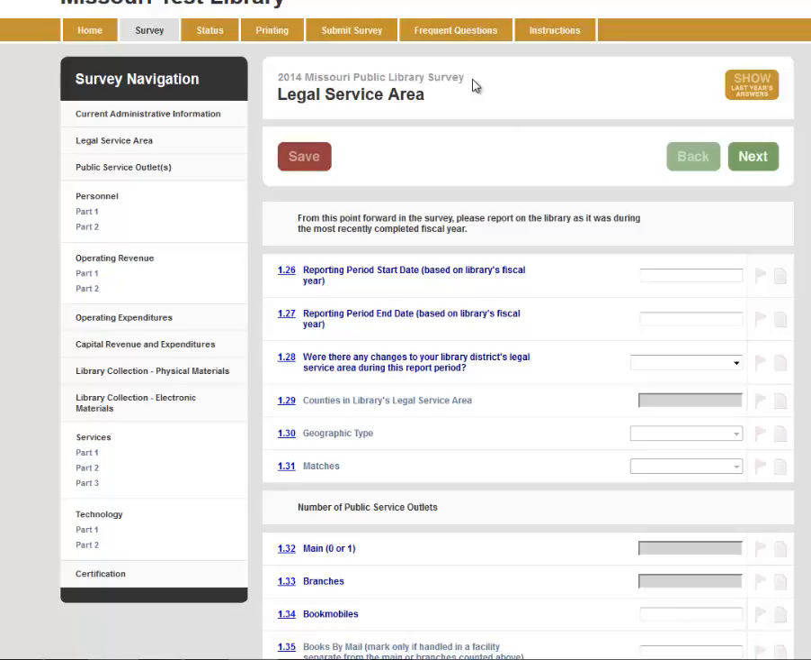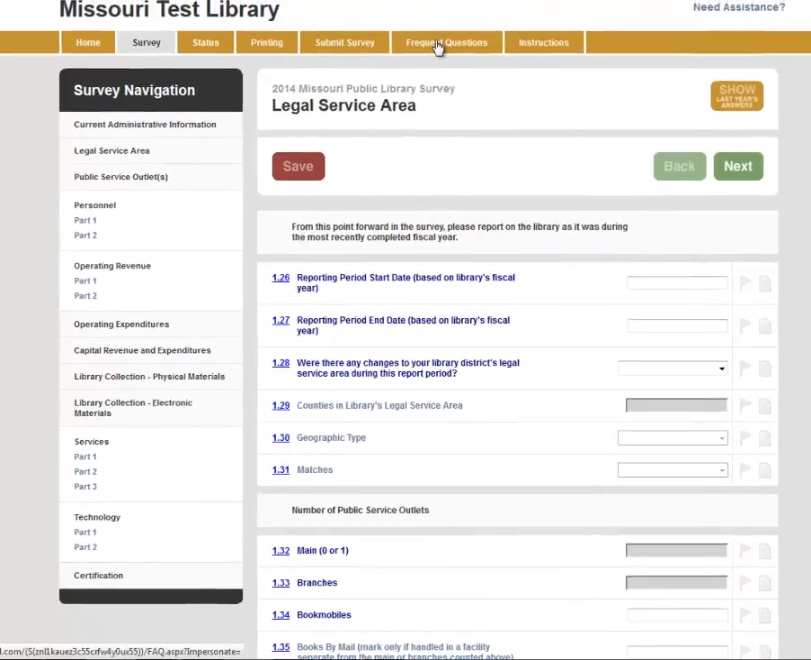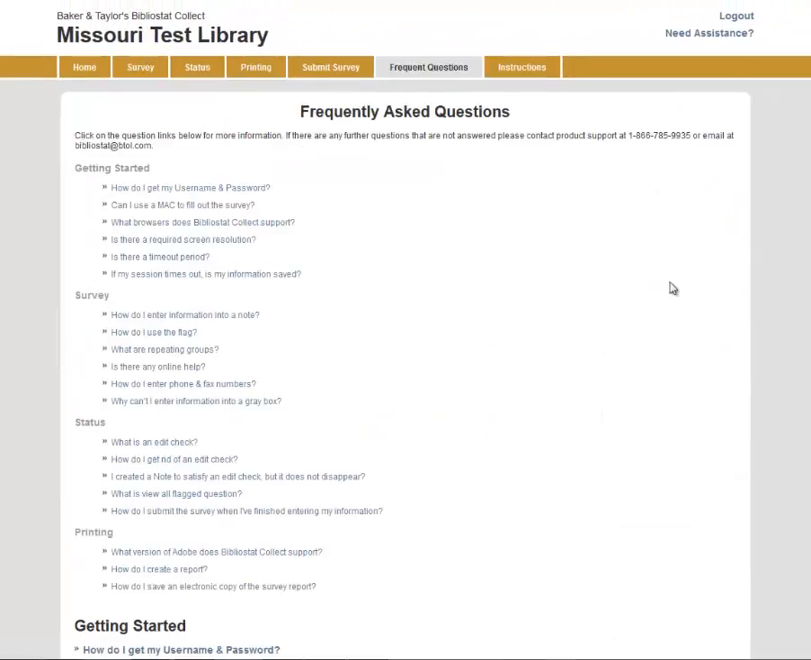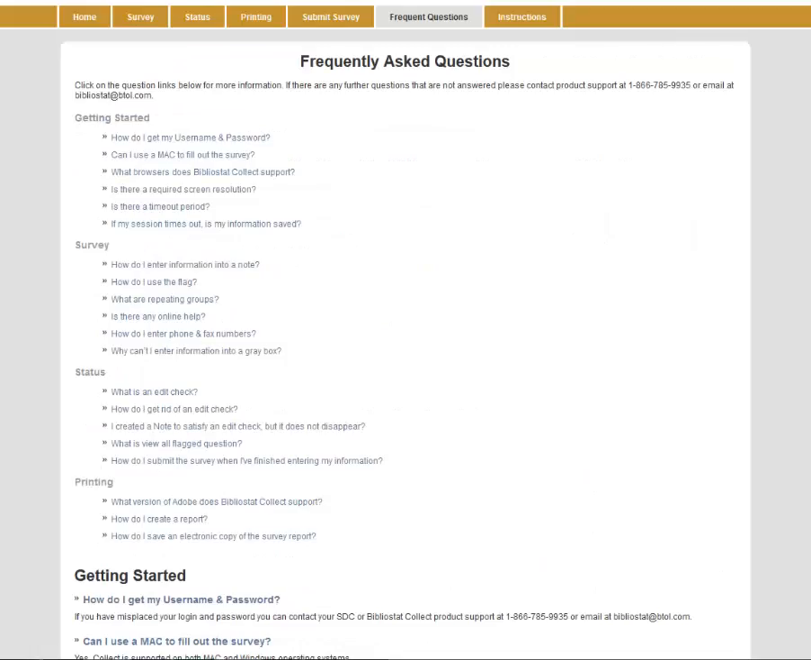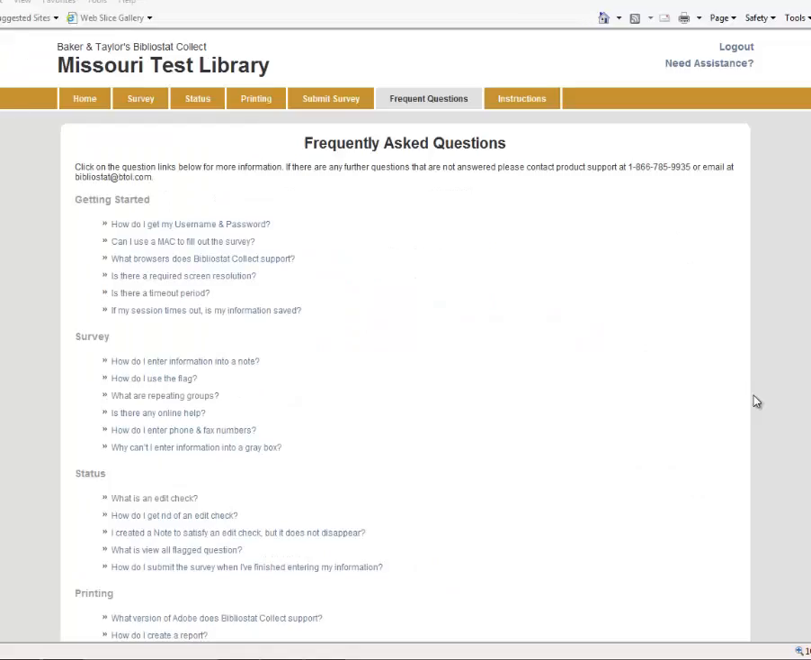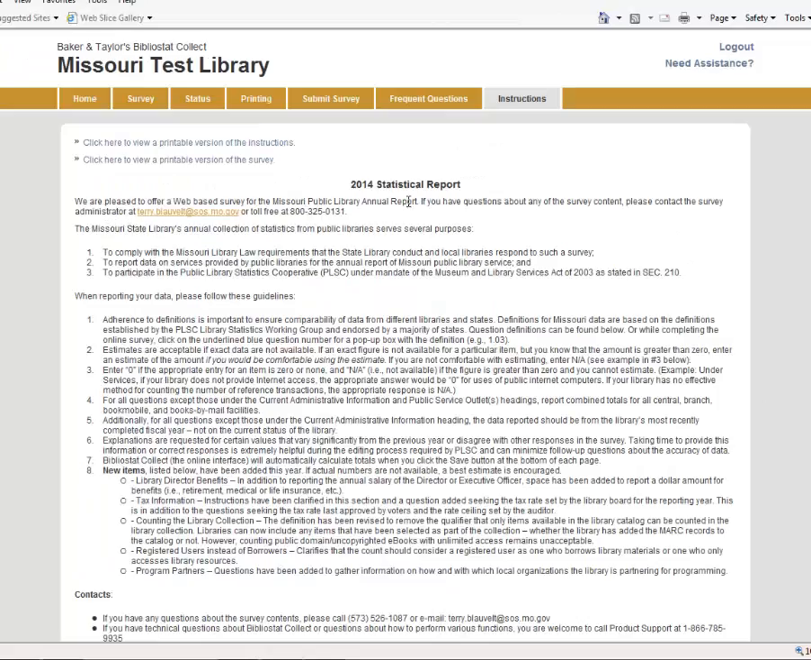We do have a list of frequently asked questions within the survey, and you can access those by clicking on the Frequent Questions tab at the very top. Once you click on that, it does give you a large list of questions, and it does have Bibliostat Support's phone number there. But if it's question related, you should probably talk to me first. My information is in several different other places within the survey, to include the instructions area. And at the very top of that, under the 2014 Statistical Report heading there, it does have my email and a 1-800 number to the State Library.